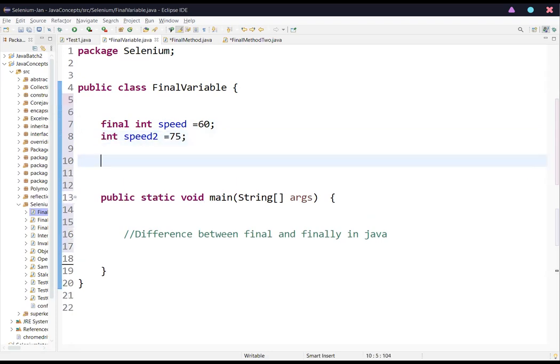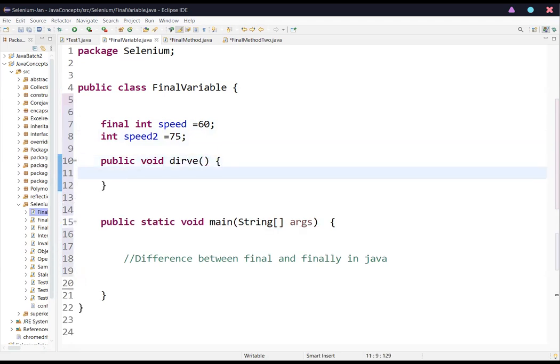I'll try to create a method over here, public void drive. Here I'm trying to change the value of this variable. If I try to change it to 100, what happened now? The final field cannot be assigned. As soon as you try to change the value of the final variable, the compiler throws an error. It says final field cannot be assigned.